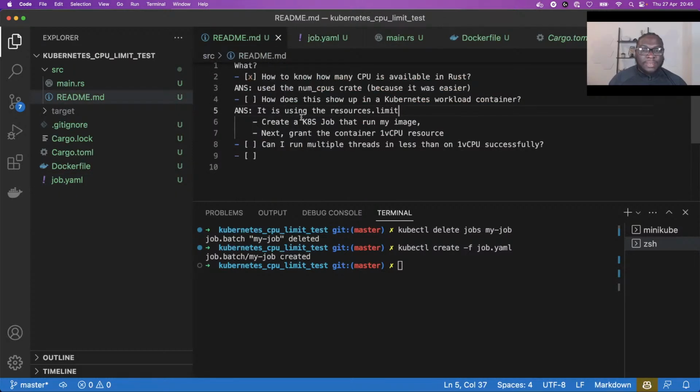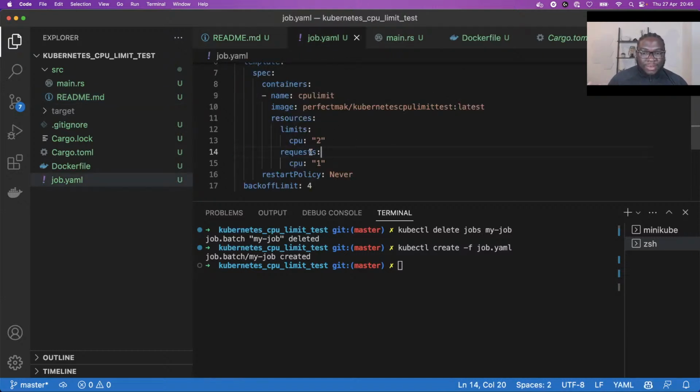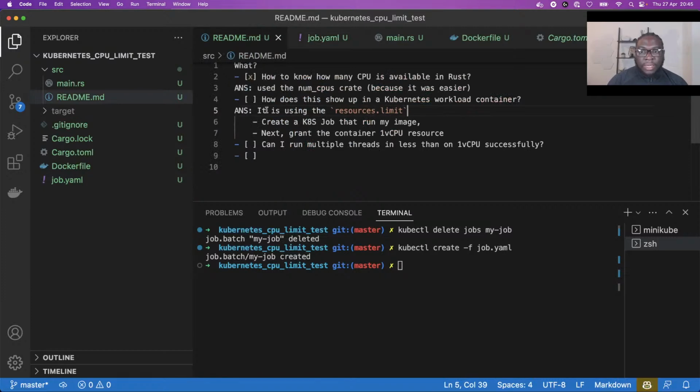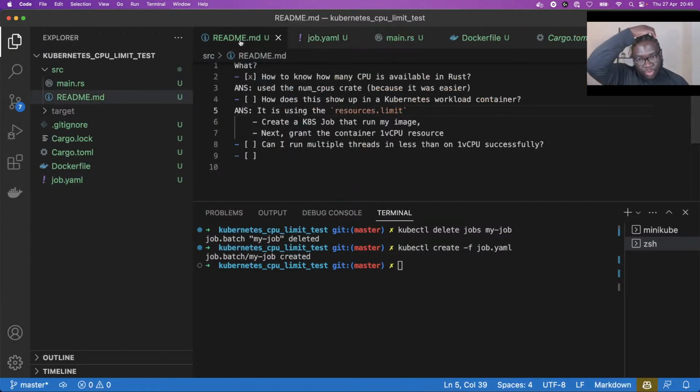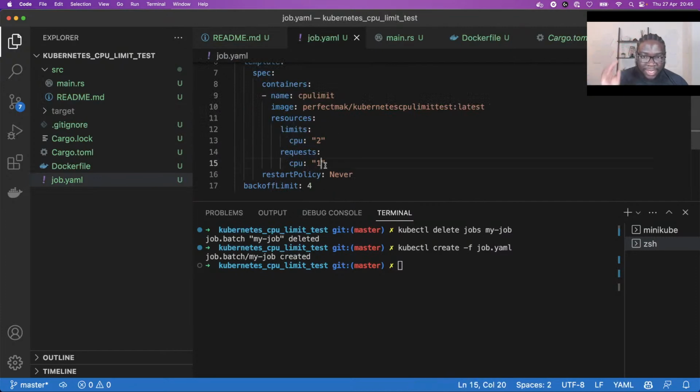I entered that, right? If you are new to Kubernetes, based on what limits and requests do, it makes sense for the limits to be exposed to anyone trying to query for that information from the operating system, right? So it's using the resource limits. Cool. Now the tricky part, what I want to figure out really, is what happens if I request one.